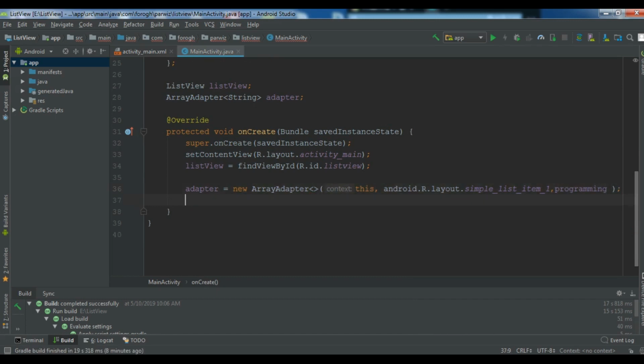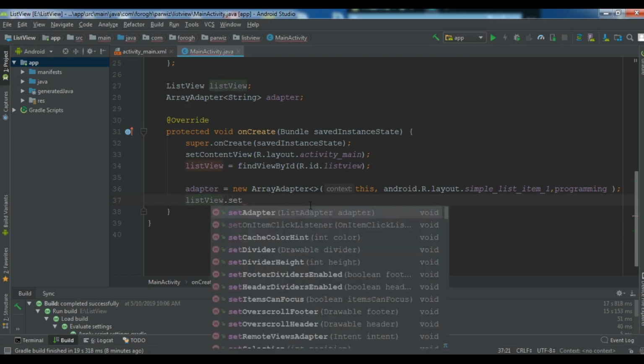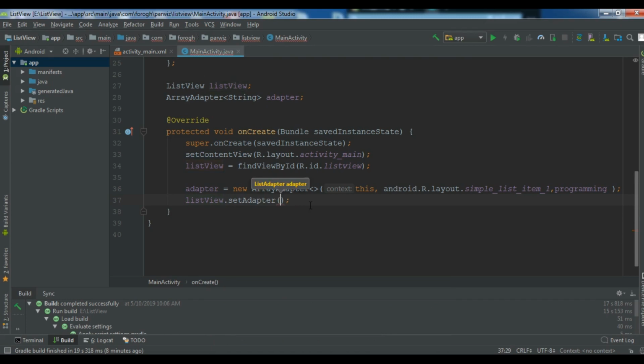Okay, after this we need to set this adapter to our list view. So you can do listView.setAdapter, and in here you need to give your adapter. Okay, now this is our implementation, and now I want to run this. This is my virtual emulator, and I'm going to run this.